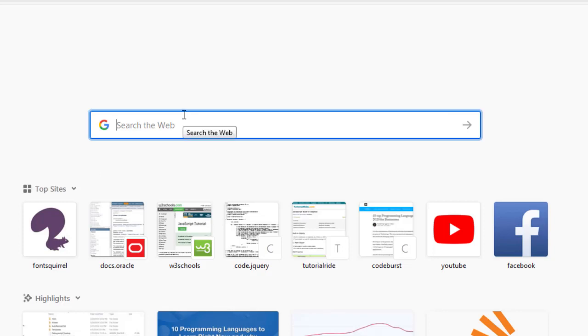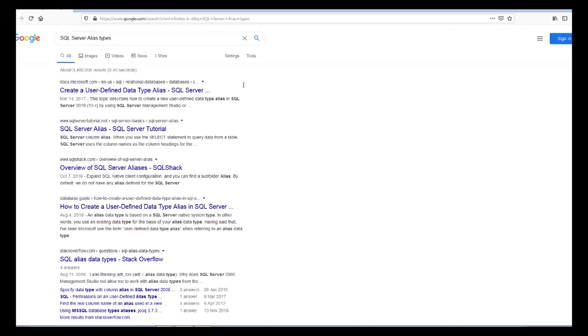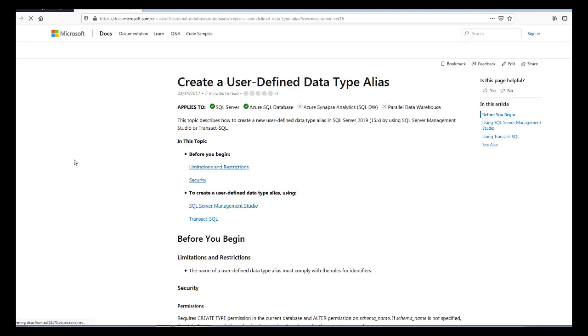Come here and type in SQL server alias, whatever you want to call it. Now, what I'd like to tell you is that for this course, we'll actually be using the Microsoft documentation site. So it's a site that you need to get quite familiar with. And from the search results, you can see it's ranked up here. So I'll just right click on this and select open in a new tab. So it opens for us.